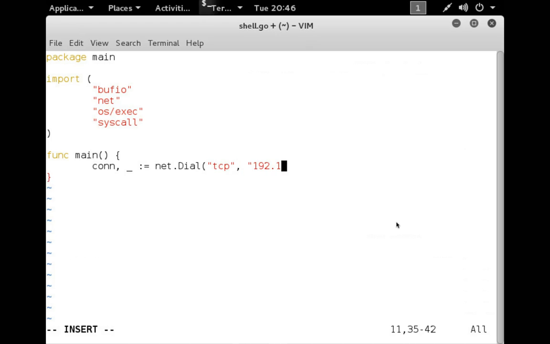Now we're going to give it that IP address, 192.168.0.112. And we need to give it a port. I'm just going to use 57702. All right, so what this does is it sets up the connection back to our listener on 192.168.0.112, port 57702, and it assigns this connection to the variable con.